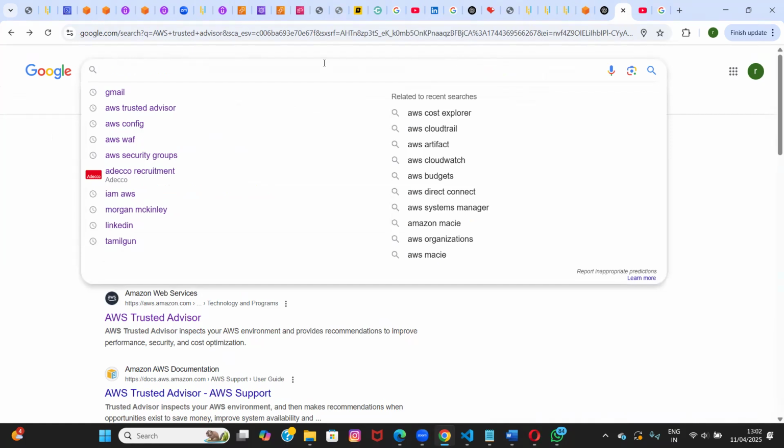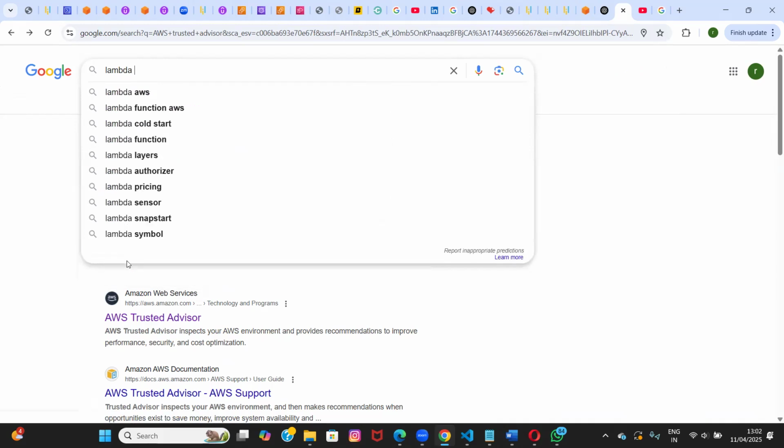Hi guys. So now, in this video, we'll discuss the serverless and application services. All right, so we'll begin with Lambda function. Creating a Lambda function and a CloudWatch Lambda function.